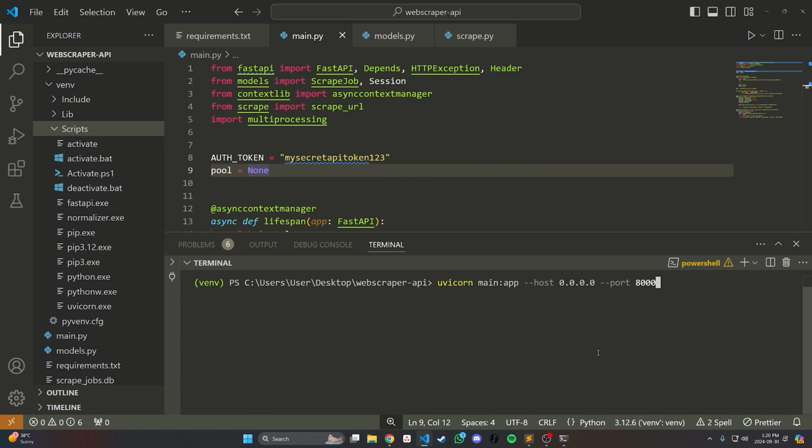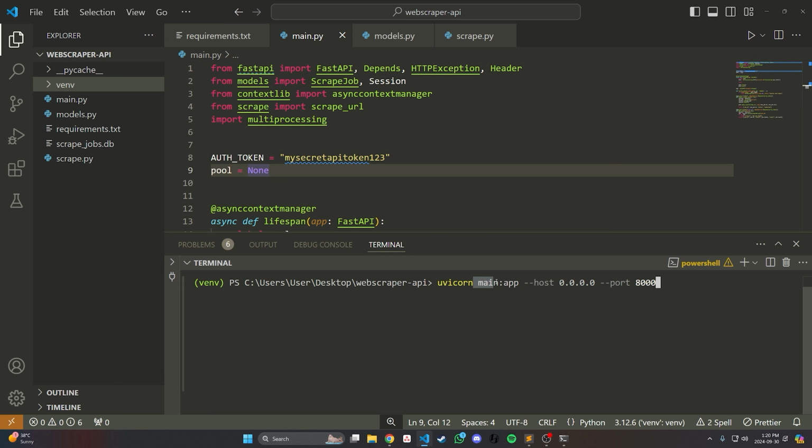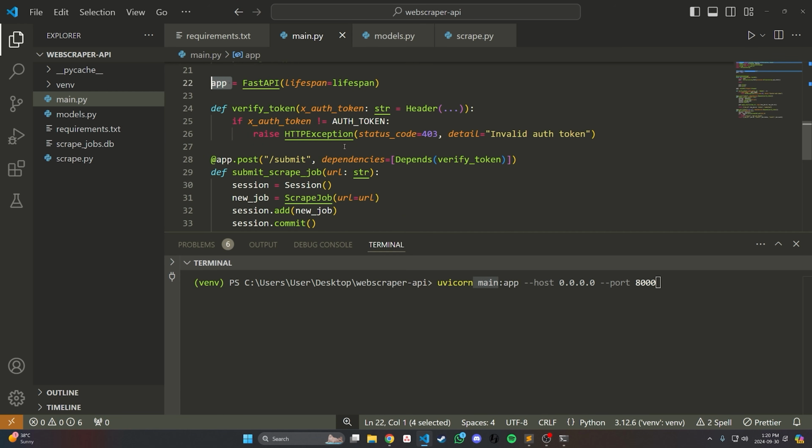Okay, so that's the command. If we quickly look at the command here, this works because the name of our file is main. So you need to make sure you name it main or change the name accordingly. And the name of our app is app, okay? So we're saying reference the main file and reference the app, which is our FastAPI application. That's why this is working. And then obviously the host and the port, you can change that to whatever you want.